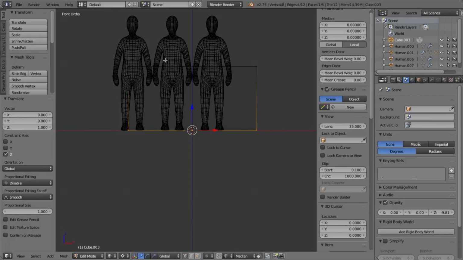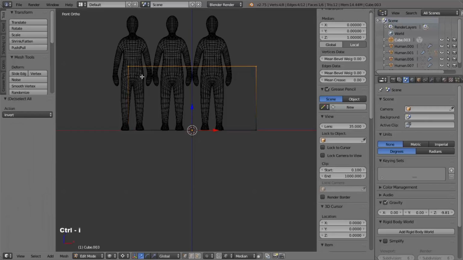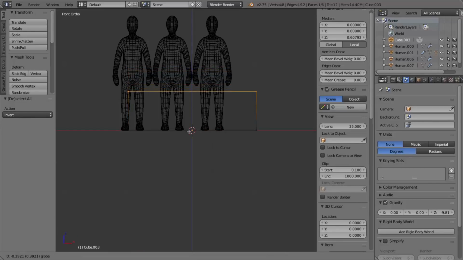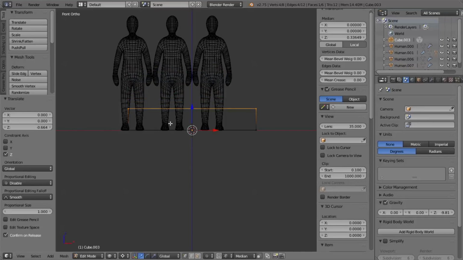And to select the ones at the top now, so I can lower them, I can drop my selection and create a new box selection, or I can press Ctrl-I, which will invert the current selection. So now I can just move those vertices down. And I'm just going to eyeball this. I'm going to place them at roughly knee height.